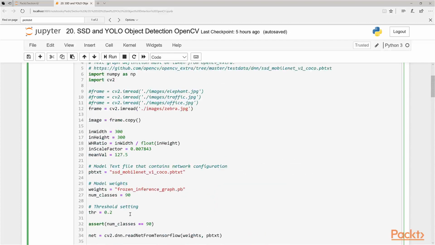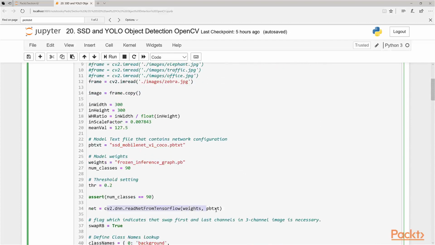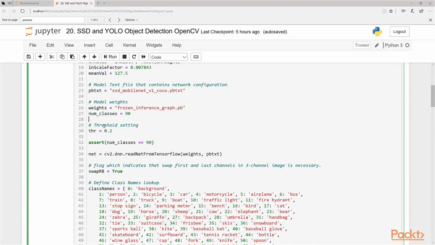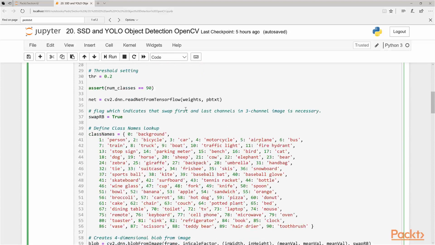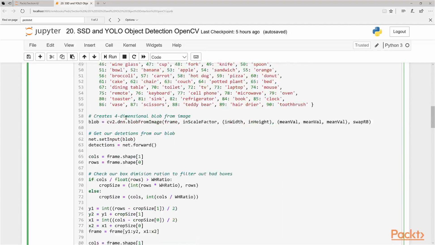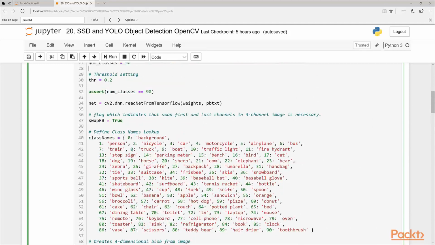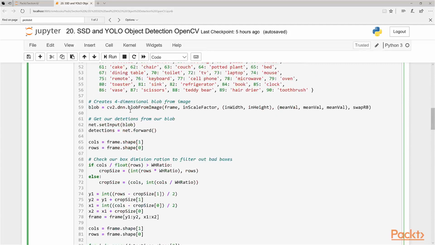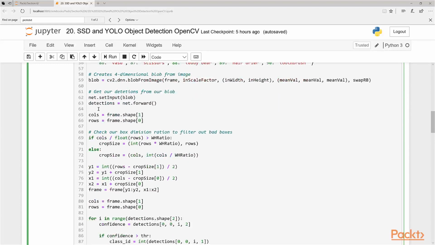And here is where we actually create our net model, using the read from TensorFlow function in OpenCV. We have our weights, and our PB text, which we defined here and here. We have our threshold setting. We have a flag that indicates whether the first and last channels in a 3-channel image are swapped. It's not super important, but actually it is important, because if it's false, it's probably going to give you much worse accuracy because it's going to misinterpret the image. Then we have our blob from image, which creates a 4-dimensional blob, and this is what we use to pull out our detections.